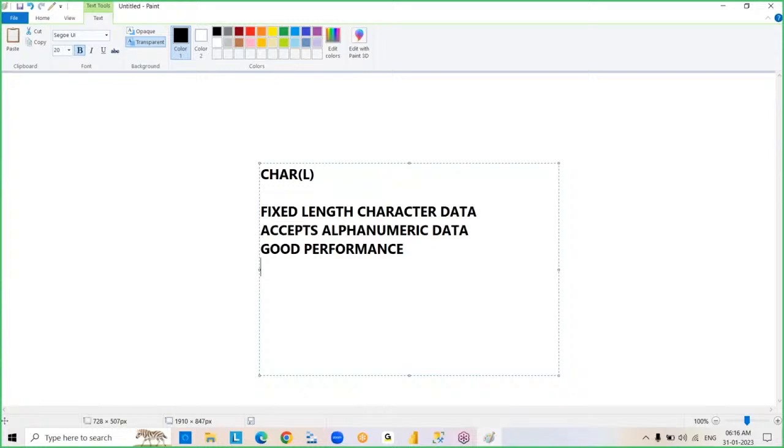Next, there is some issue with this data type: memory wastage. When we are working with this data type, some memory wastage, space wastage, will be there. But now the question is how this space wastage occurs.